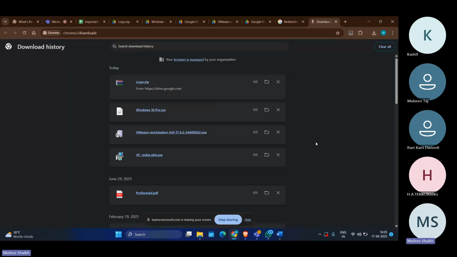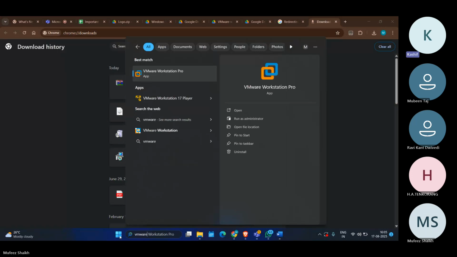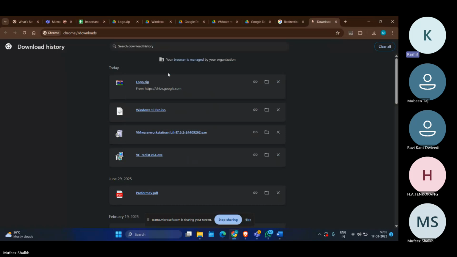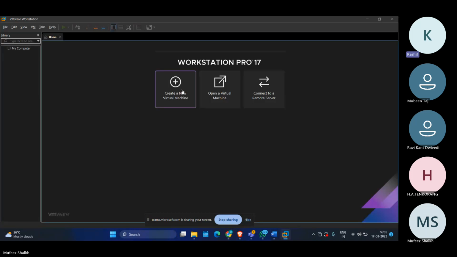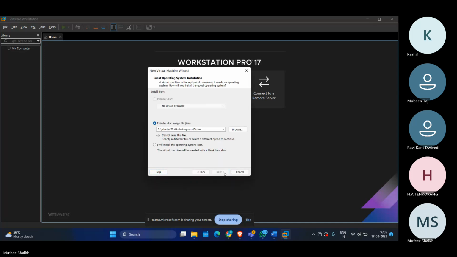So we have to open the VMware, and from there we have to run this ISO, right? Open VMware Workstation quickly. Click on the first one. Click on create a new virtual machine. Click on next. Choose the last option, I'll install the operating system later. Next.